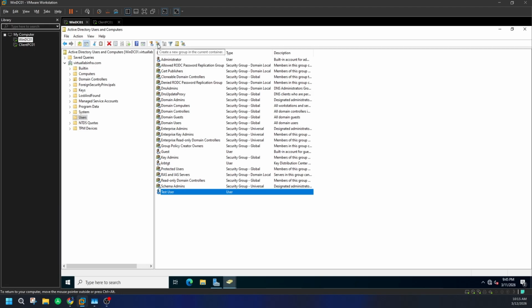To identify a security group, you can also tell by the icon whether it's a user account or a security group. For a user account, you will see the icon is an individual, single icon. If there are two icons, that means it's a security group. If there is an arrow, that means the account is in a disabled state. This is how you will identify them.